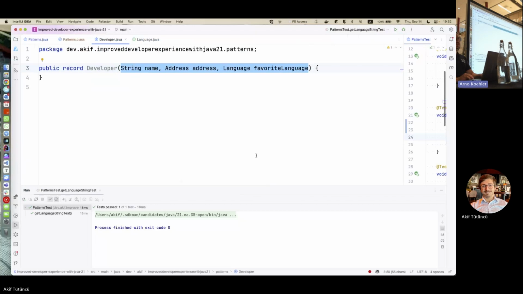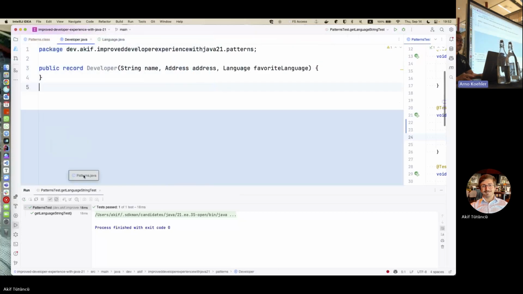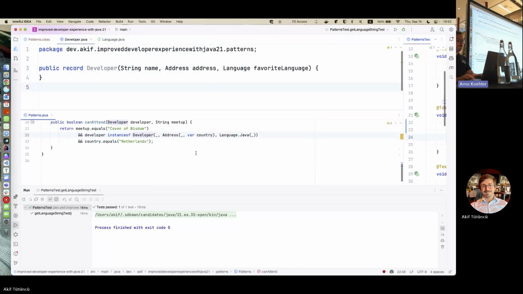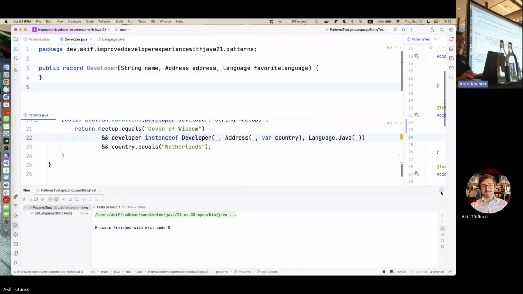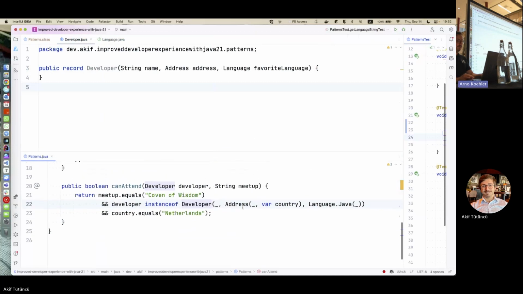You can immediately access a field of the address rather than having to say, from the developer get the address, then from the address. If I do this, we can compare side by side. This is deconstructing it to access an inner field directly within a pattern.